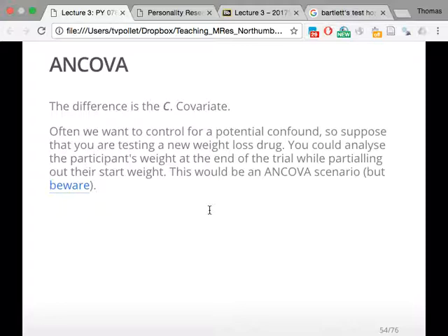You would have different experimental treatments in terms of the dose of the drug people get, which is the ANOVA part, and the C bit is the covariate part, where you partial out the effect of their own starting weight. Does everybody understand the premise of that?